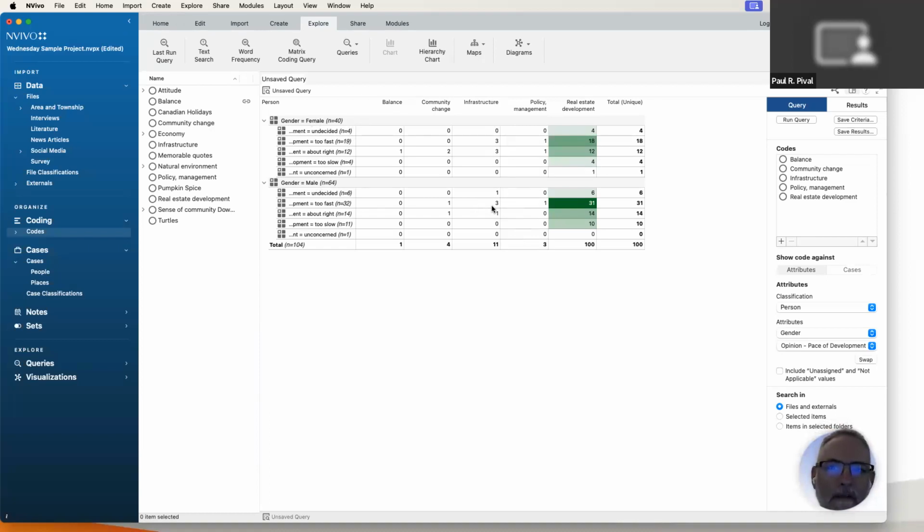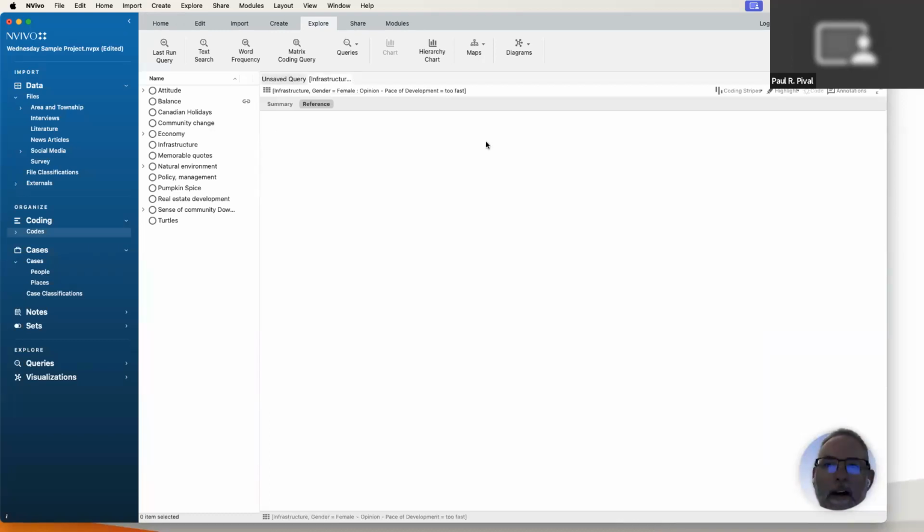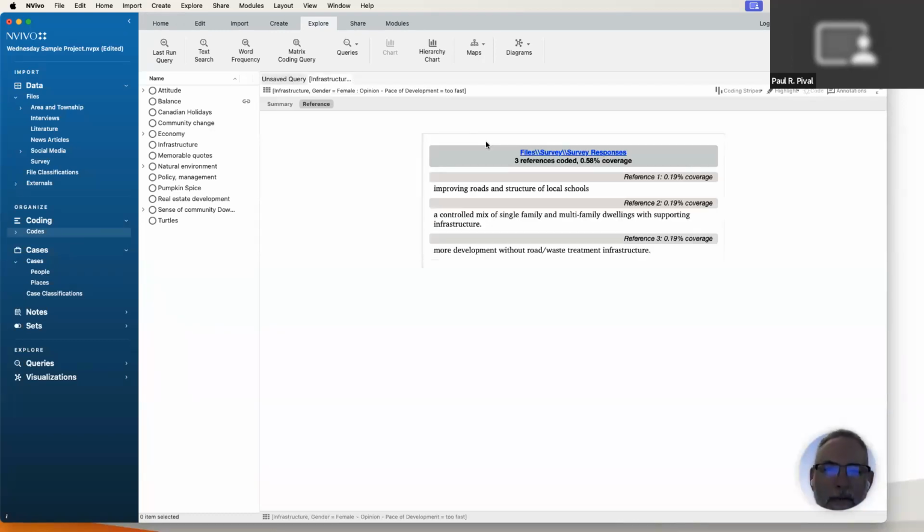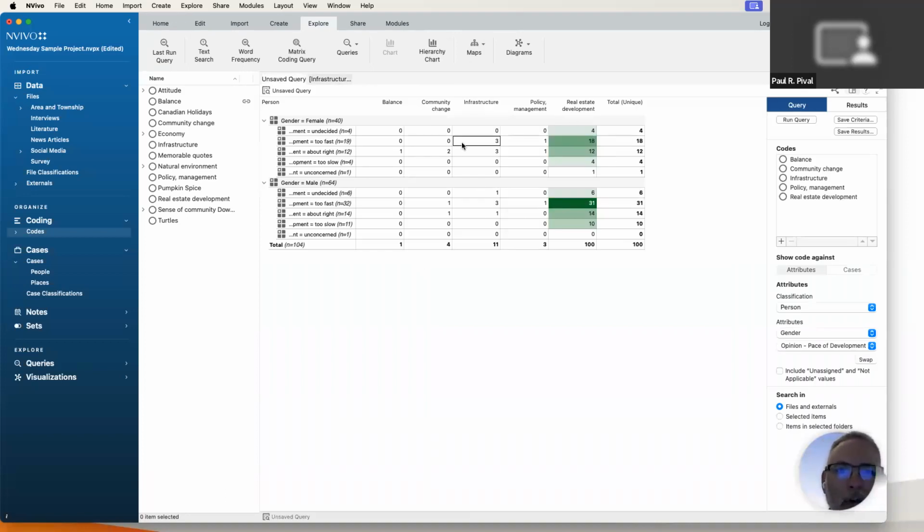If I just wanted to compare the two of them, I would only choose gender, but I would double click on this option and I would get survey respondents where females said the pace of development is too fast, and it's reminding me of that up here. And then I could do the same thing for the males.